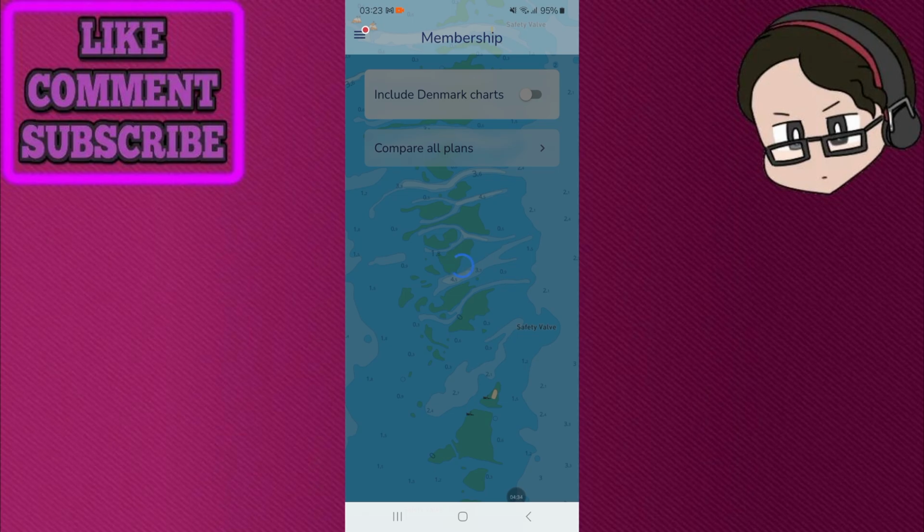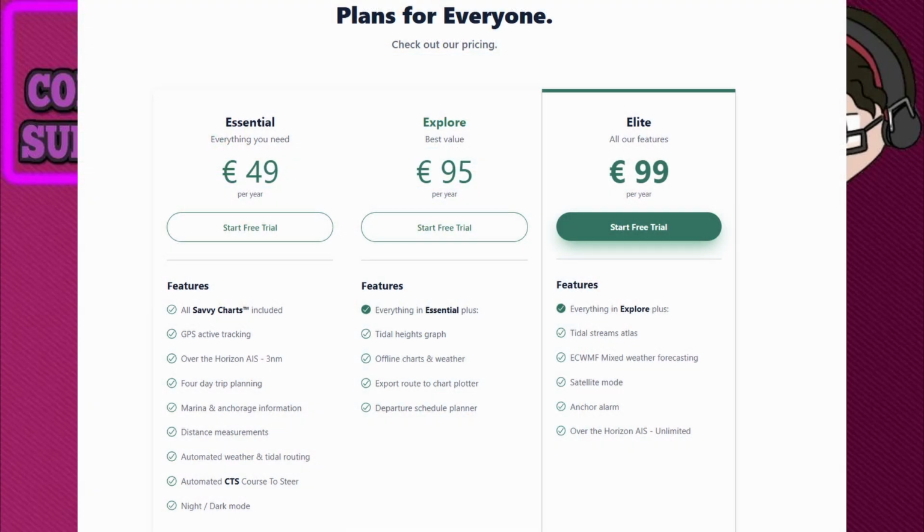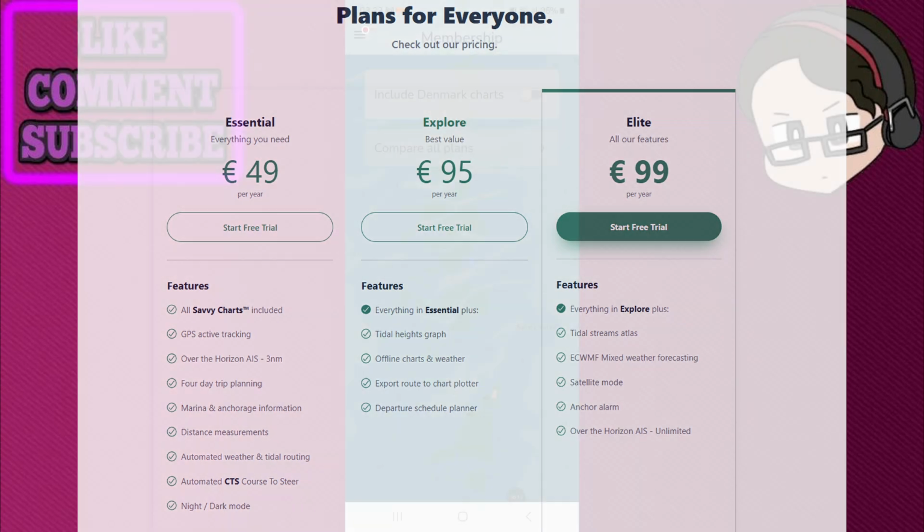Anyways, there's also a free plan which gives you access to United States charts, weather forecasts, automatic route planning with Savvy Routing, boat ramp information, departure schedule, and GPS track recording. And it's primarily available in the US. The premium plan is approximately $69 per year, and it features global nautical charts, tidal information, anchor alarms, satellite overlays, offline chart access, and enhanced planning functionalities.